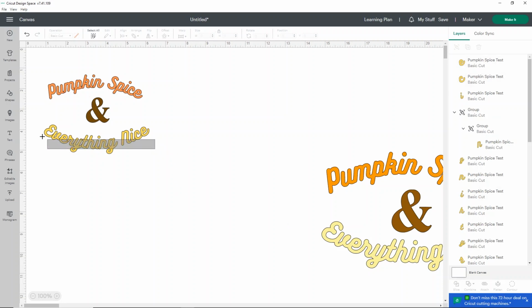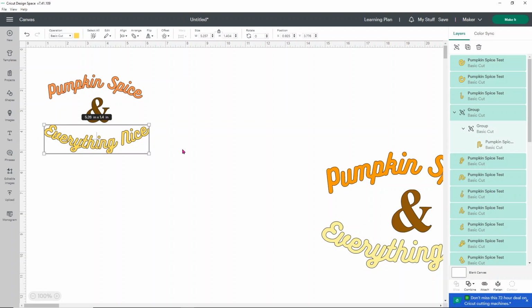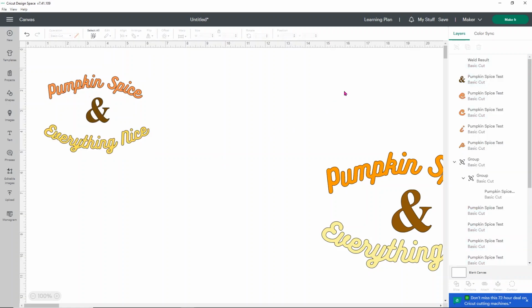I want you to select everything that's yellow, and from here go to Combine. Now you can use Weld, which will reduce the amount of layers that you have, but you can't undo it, or you can use Unite. Because we created this in another program, I'm just going to use Weld because I'm not going to really be able to change it up anyways. But Weld is going to reduce those layers. See how much that reduced the layers?